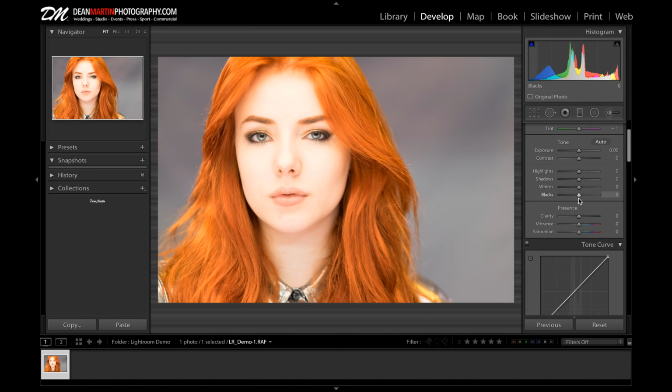Your whites and your blacks are exactly what they say on the tin. They are your whites and blacks in the image. So the white slider, if we move that down, you'll see all the whites starting to fade out, so they become a very, very light grey rather than white. If we move it to the right, it increases the whites, and the same goes for the blacks.